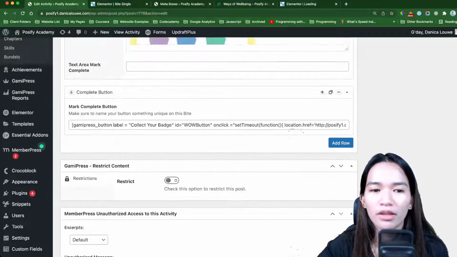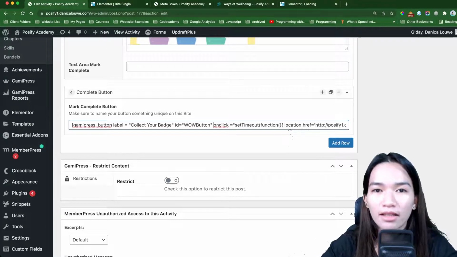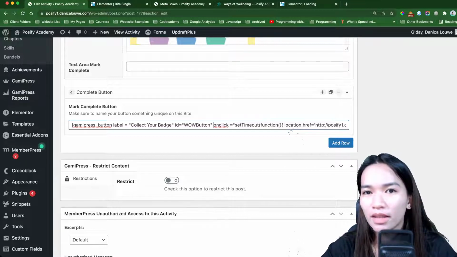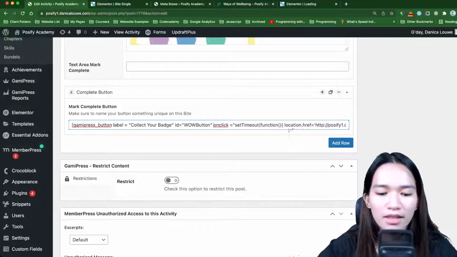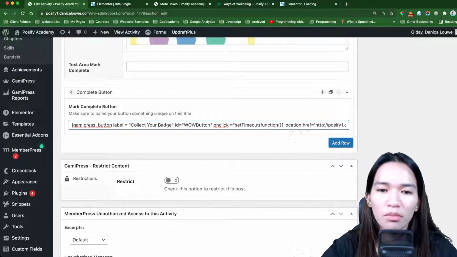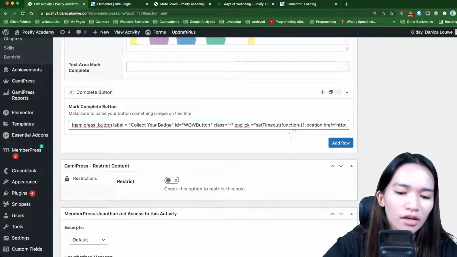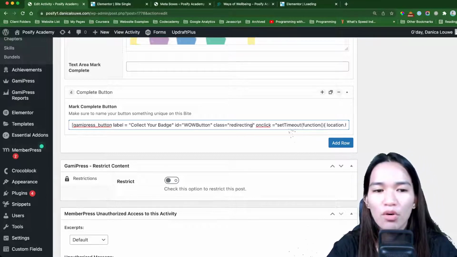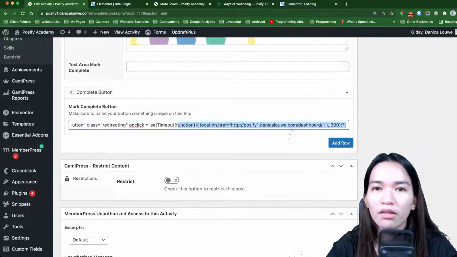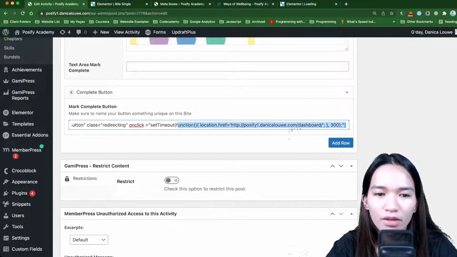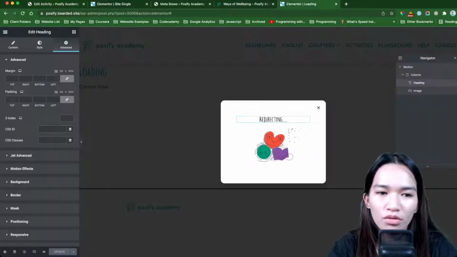If this is your button in GamiPress, what I did is I just added that class. So after setting up the pop-up in Elementor and setting up the selector name redirecting, I then assign the class in the button shortcode. So for example here, I could just add class equals, and then the name was redirecting. And then that's it. So when they click this button, the pop-up will be triggered, and of course there's some waiting period, and then they're redirected to the dashboard showing that they get the badge or the reward from their activity.